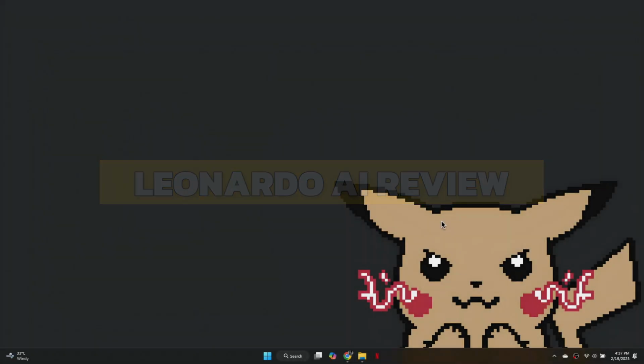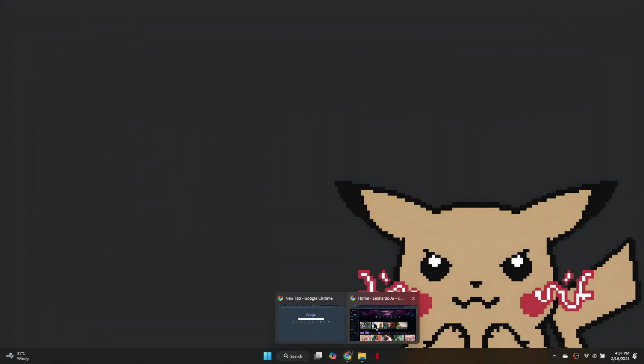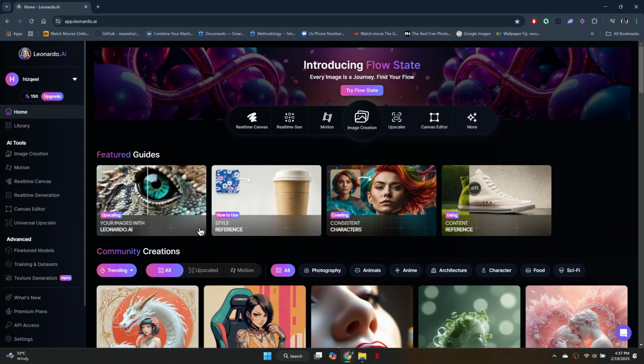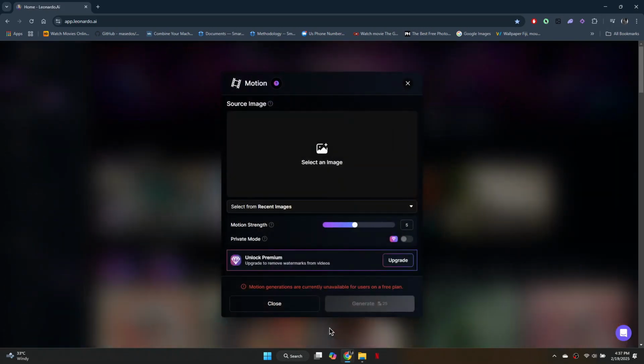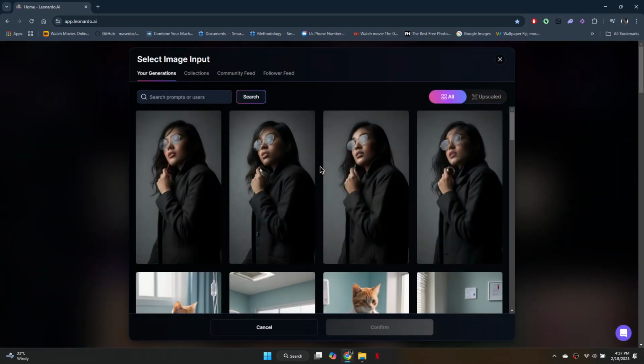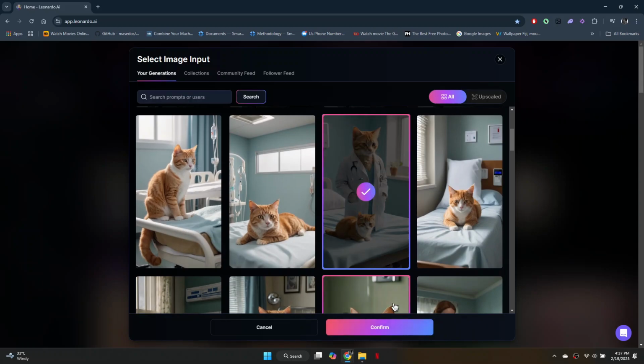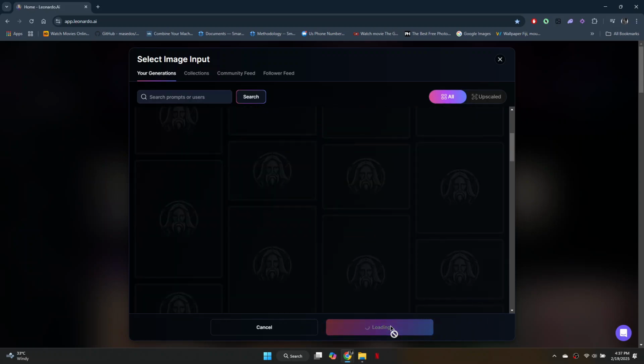Alright, let's begin. First, log into your Leonardo AI account. Once logged in, click on the Motion tab where you will see different options. You can either upload an image or select one from your previous generations. To use an existing image, go to Your Generations, select an image, and click Confirm.